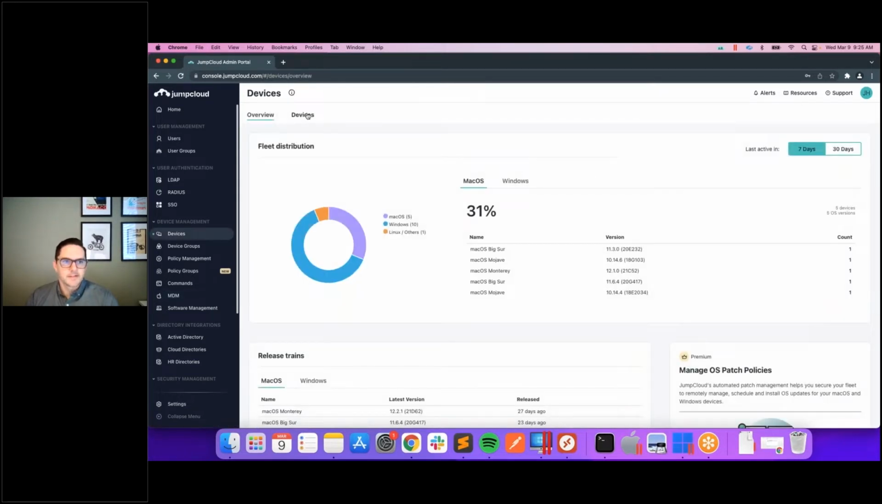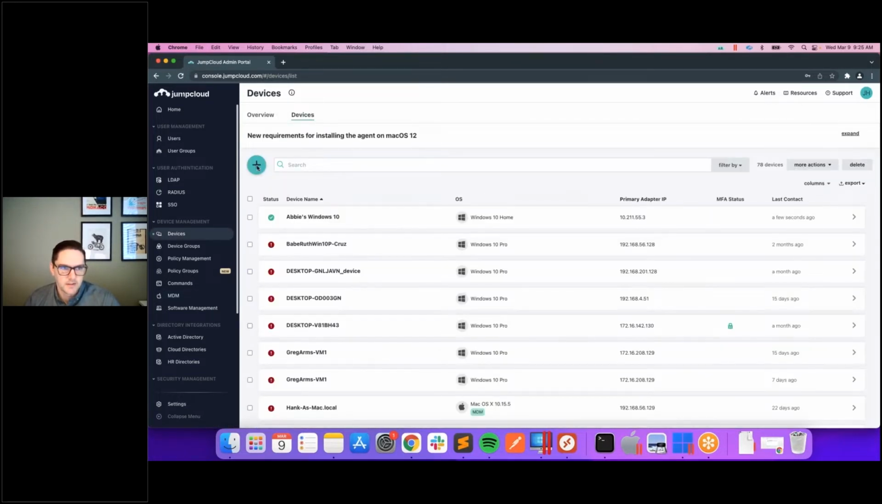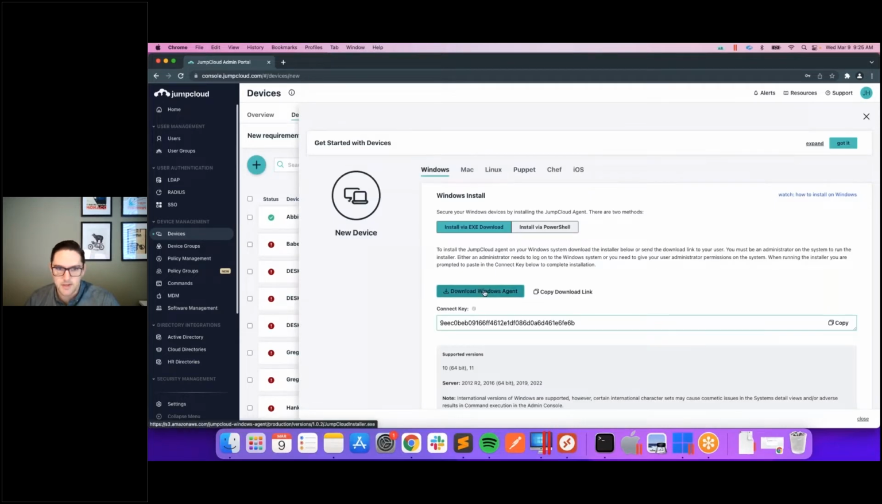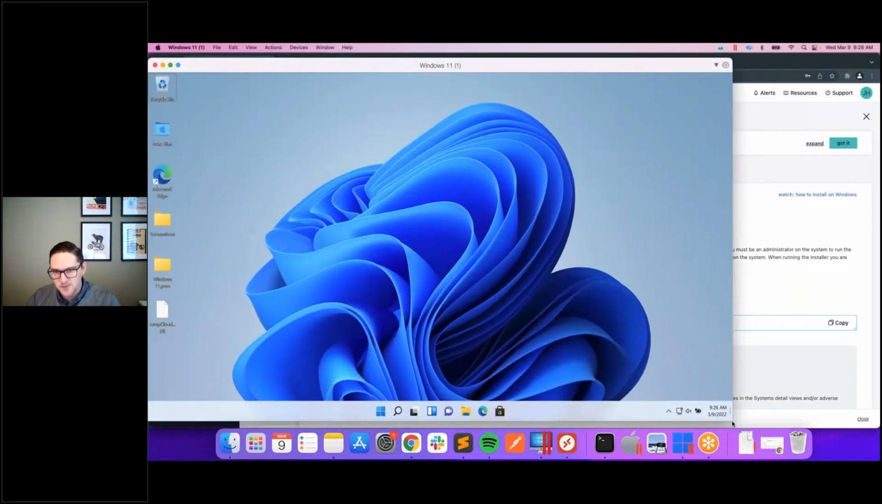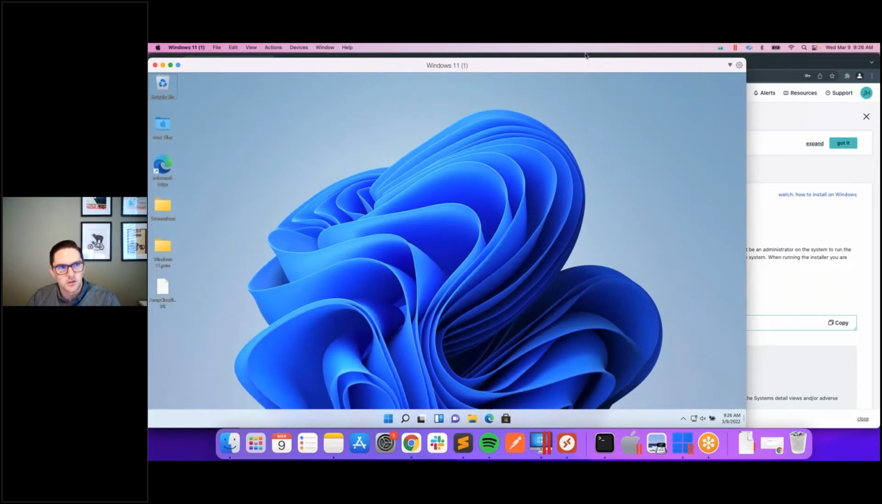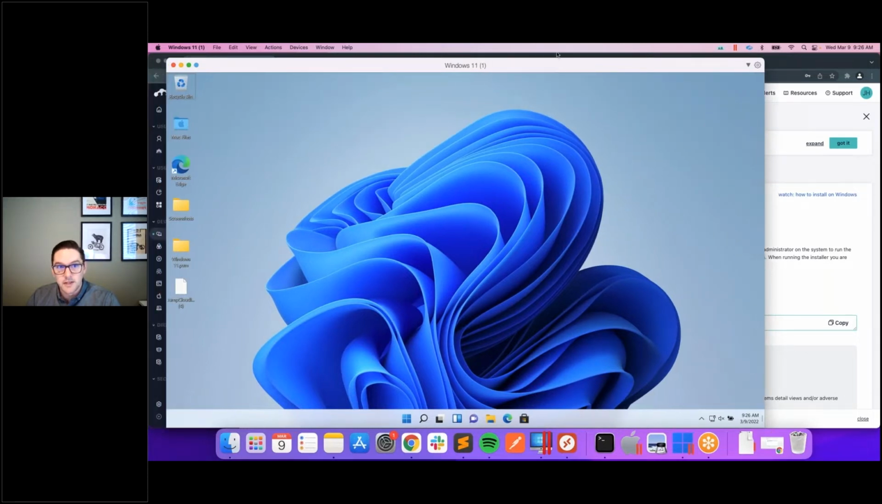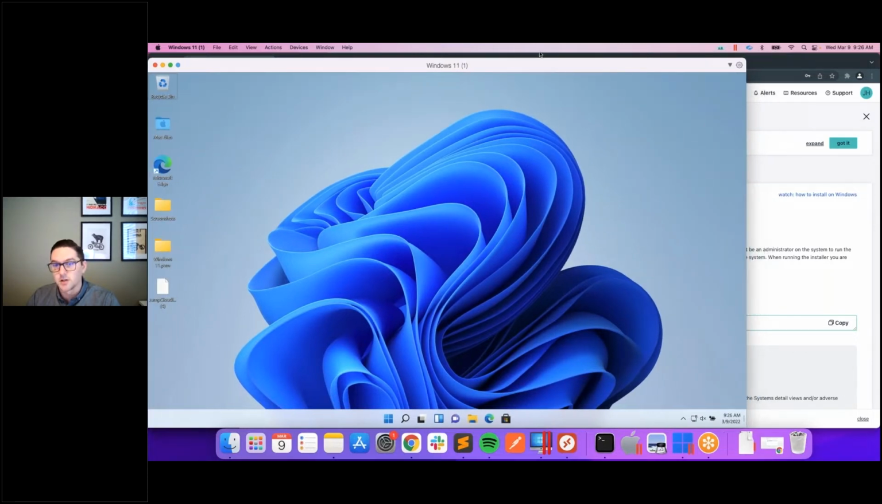Okay, so for this example, we're just going to do it the simplest of ways, and manually install the Windows agent on a virtual machine that I have. One of the other options that I didn't mention is that you can also enable it for self-service, meaning a user could sign into their JumpCloud user console and download the agent from their own user console and install it that way.